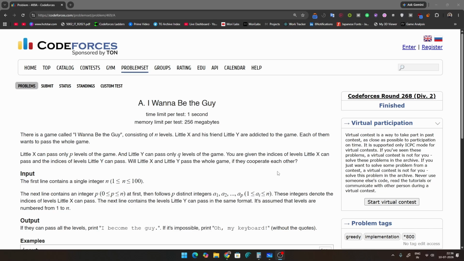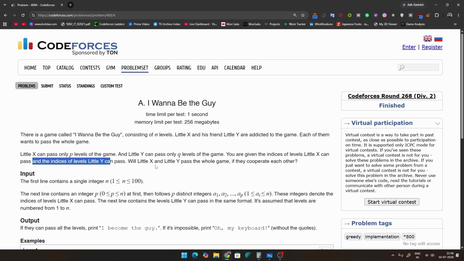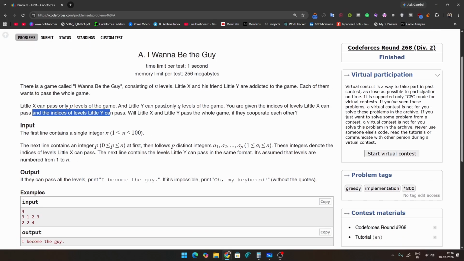So there is this game called I Wanna Be That Guy, or I Wanna Be the Guy, sorry, consisting of n levels. Little x and his friend little y are addicted to the game. Each of them wants to pass the whole game. Now, little x can pass only up to p levels of the game, and little y can only pass q levels of the game. You're given the indices of levels little x can pass and the indices of levels little y can pass. Will little x and little y pass the game if they cooperate with each other?